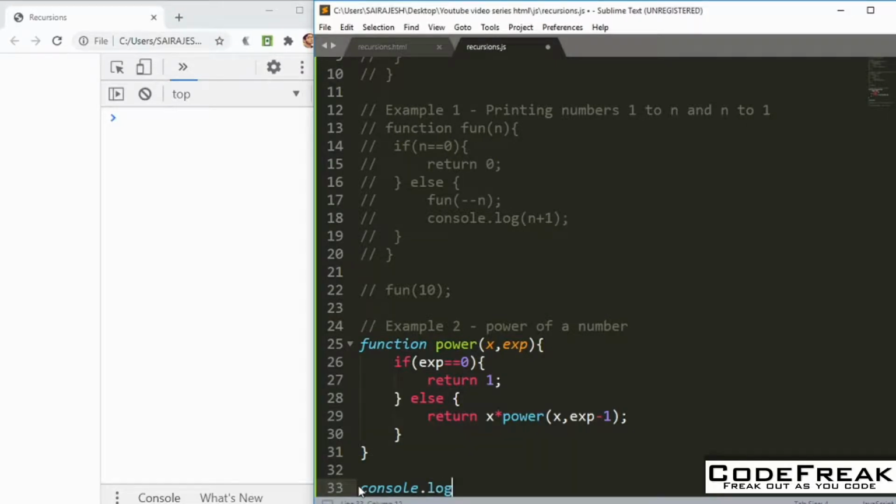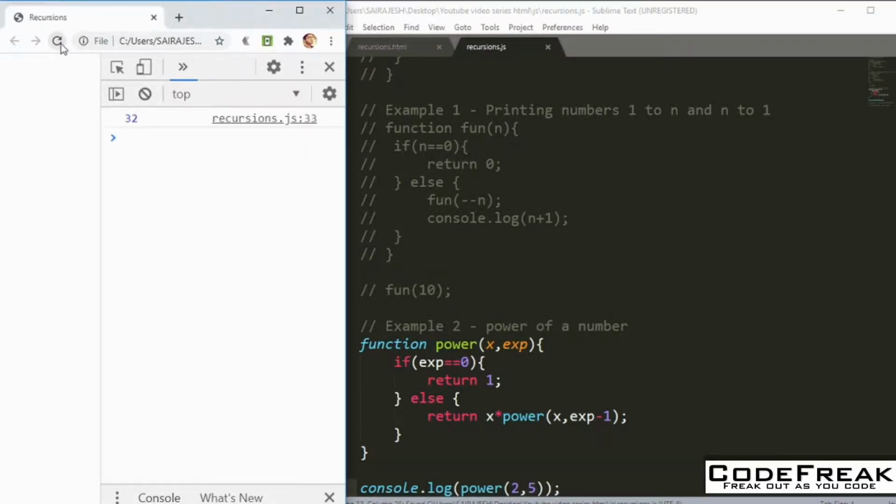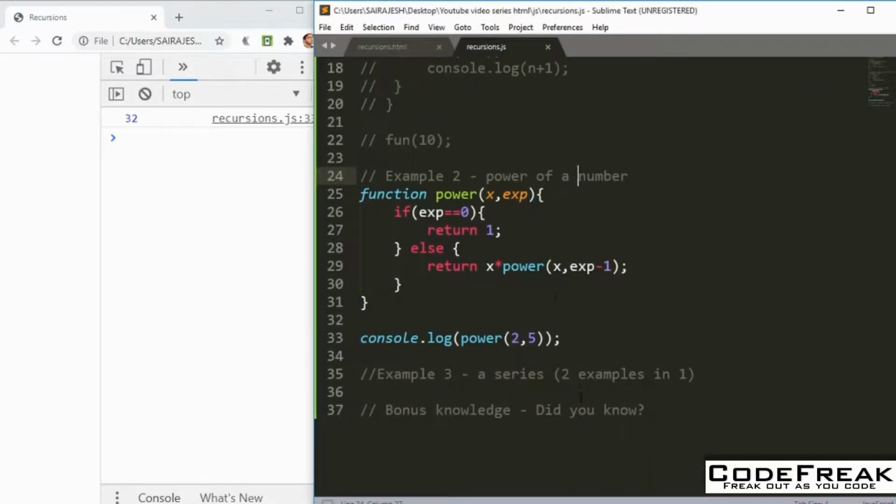Console.log power of 2 comma 5. So let me save it. You should be able to see 32 here, 2 power 5, right? This is one more way of doing it instead of using the loops, for loop and stuff like that. Okay, so that's with respect to power.